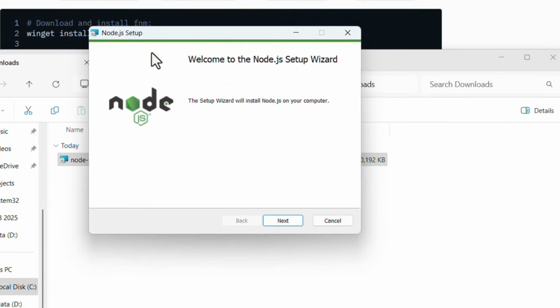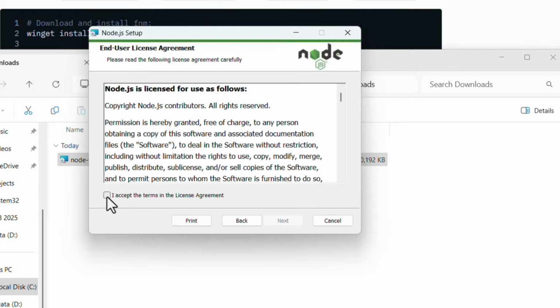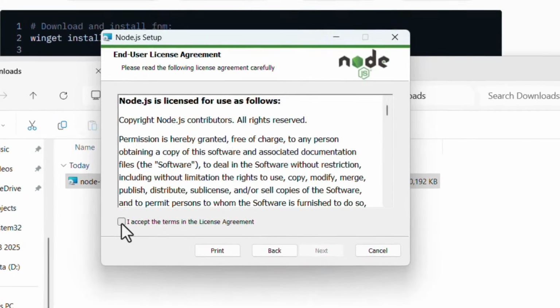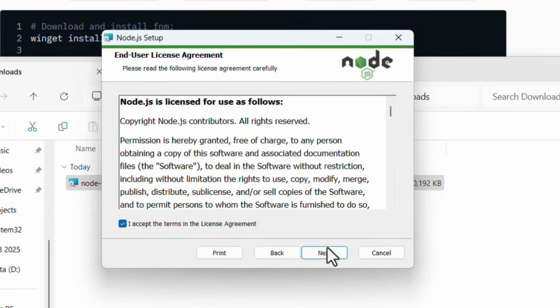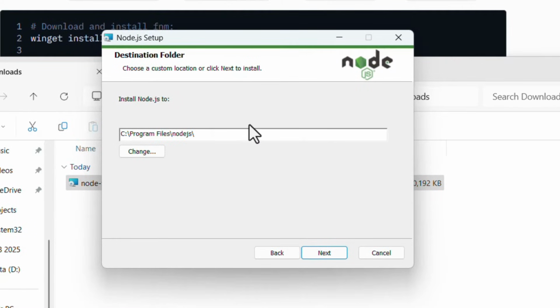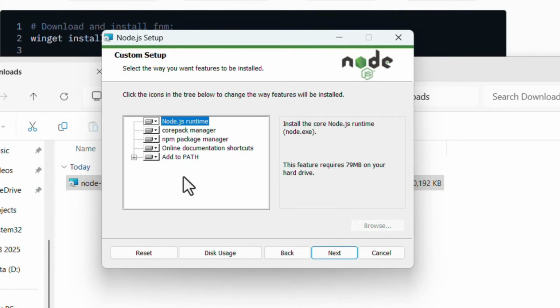Node.js setup has started. Just click on next. Click on the checkbox, I accept the terms in the license agreement. Then next. It will show the file location where Node.js is going to be installed. Then click on next. These are all the features that are going to be installed with Node.js. No need to do anything. Keep it as default. Then click on next.